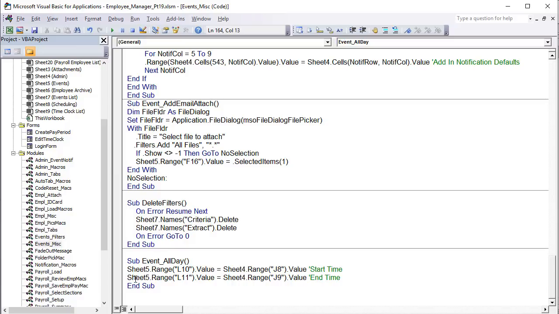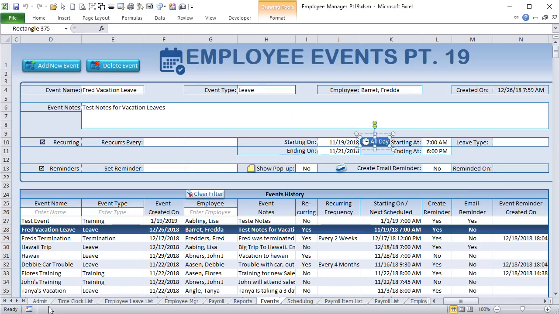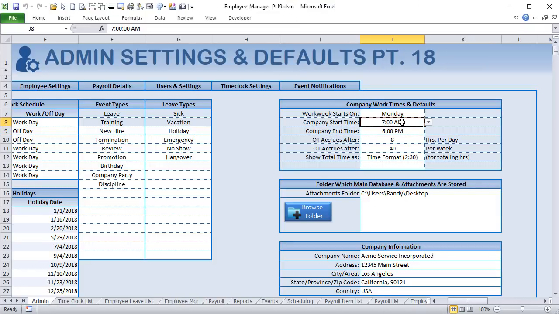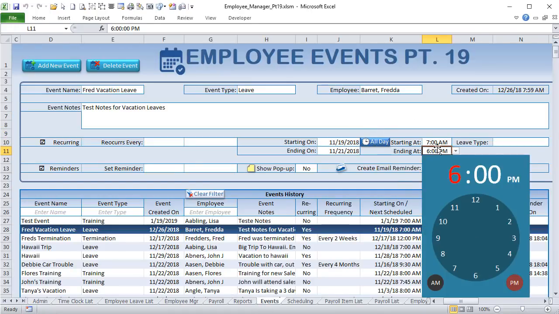And all that we're going to do is just two things. We're going to take L10 of the event sheet, and it's going to be equal to Sheet 4 J8, which is the start time. And the same thing, L11 is going to be J9. So all we're really doing is taking the information from 7 a.m. and pulling it from right here, from J8, from J9, and pulling it right into the event. So that's a very, very simple macro, but it's very powerful. It's going to save us a lot of time.